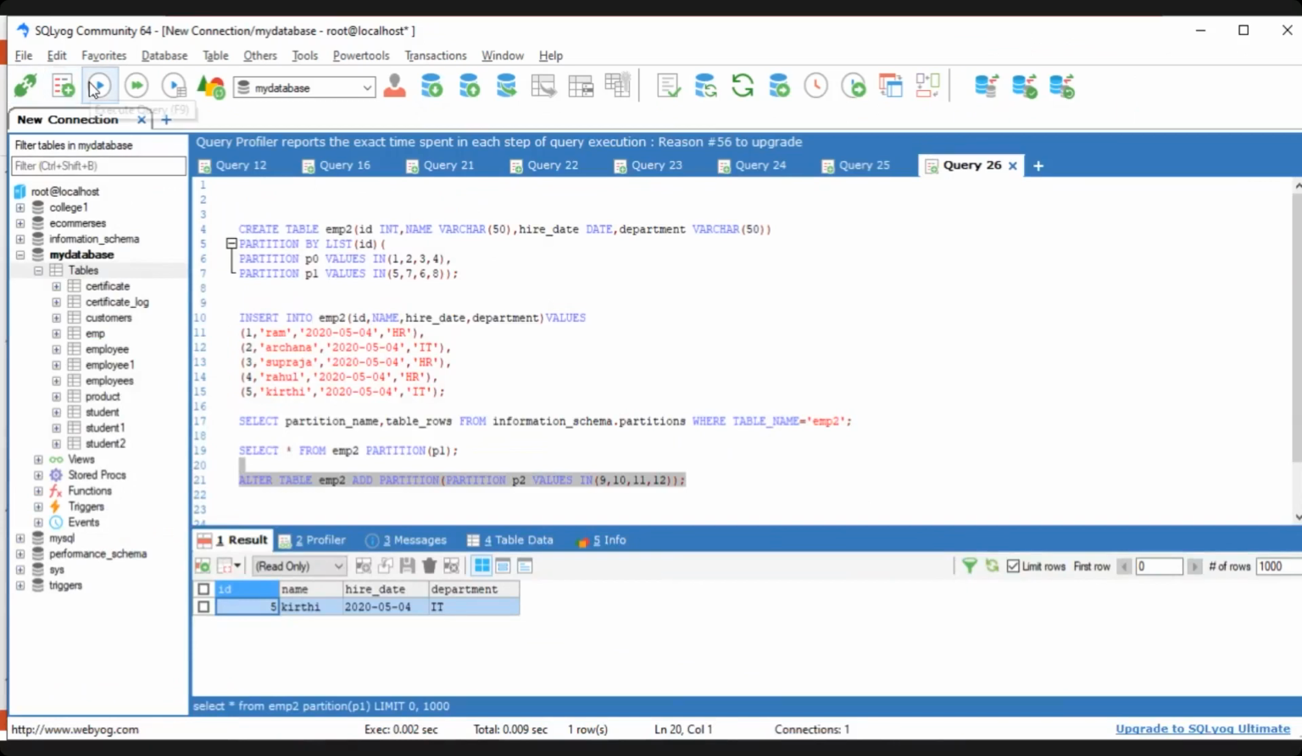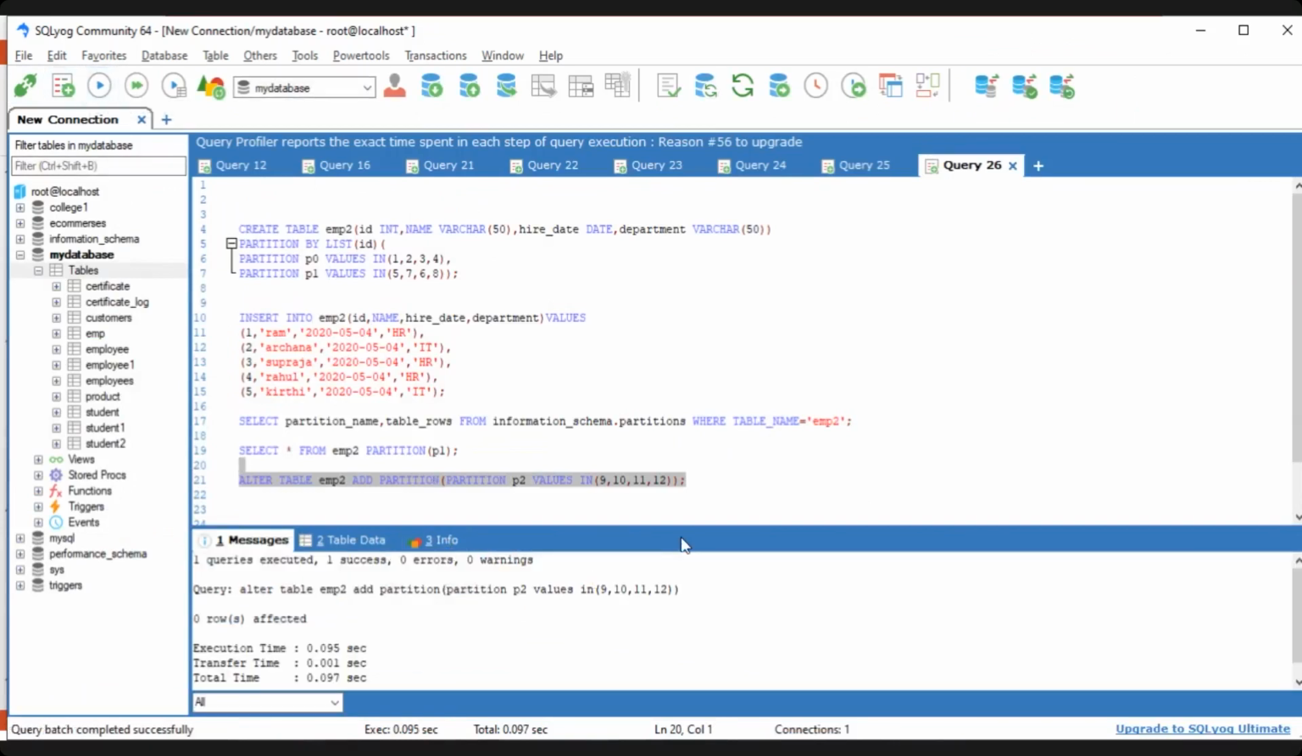So select the query and execute it. So we got 0 errors. Just retrieve the data. Select partition name, table rows from information schema dot partitions. To retrieve the data from the partitions, we need to use the information schema database. The information schema database provides the information about the partitions.